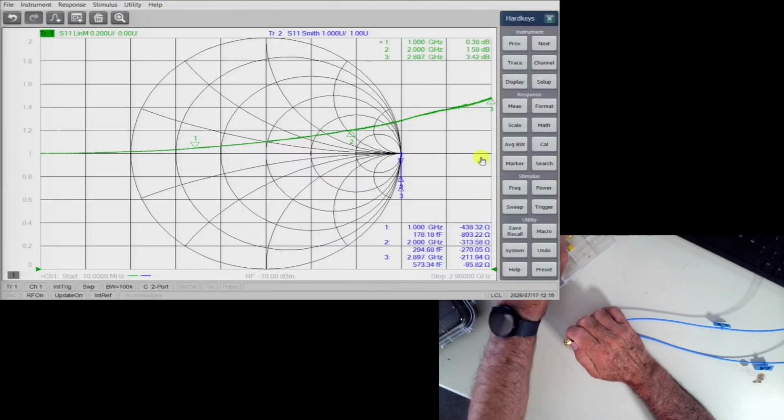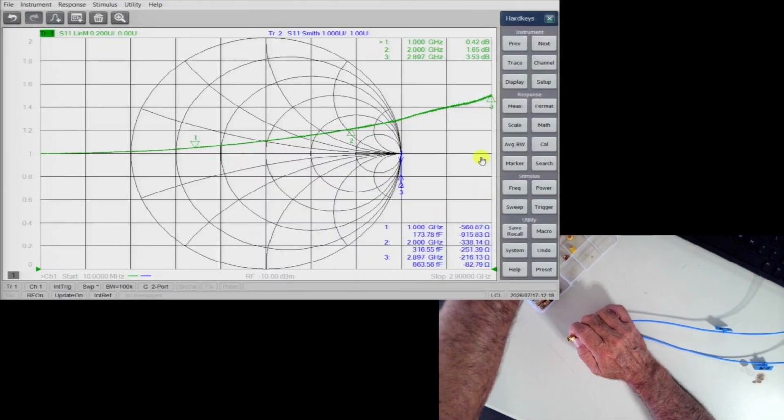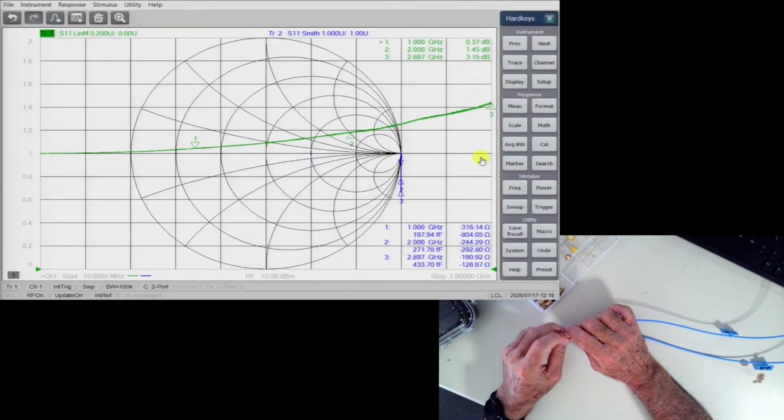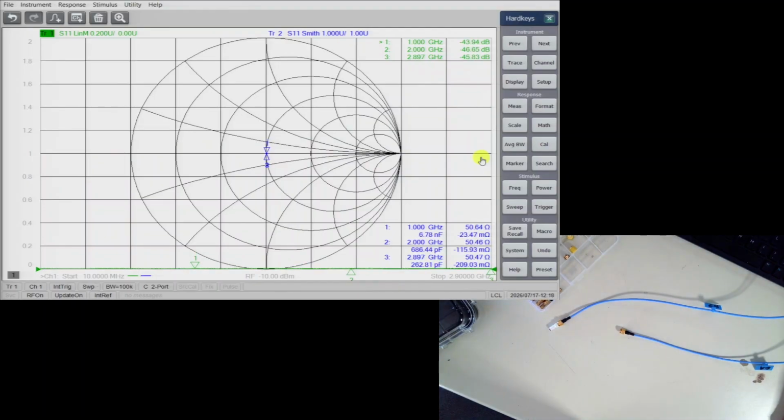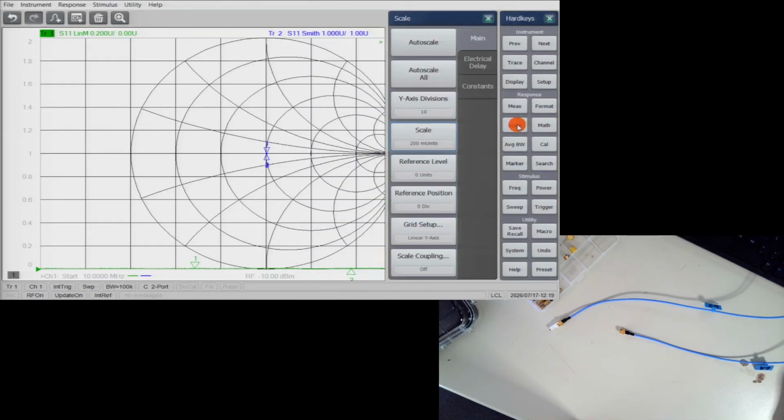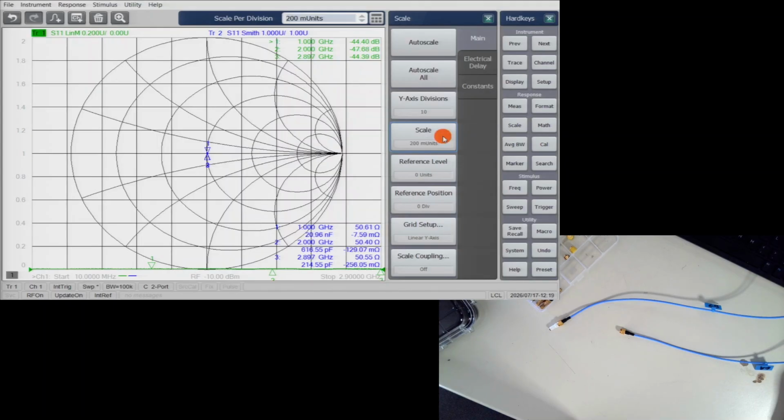Now let's put the loads on. All right. So we've got our dots, and boy, at this point, it sure does look like we're spot on 50 ohms. And if we look here at the impedance measurement for the Smith chart side, for S11, we are like really, really close. Now you can, with this instrument, select a different scale.